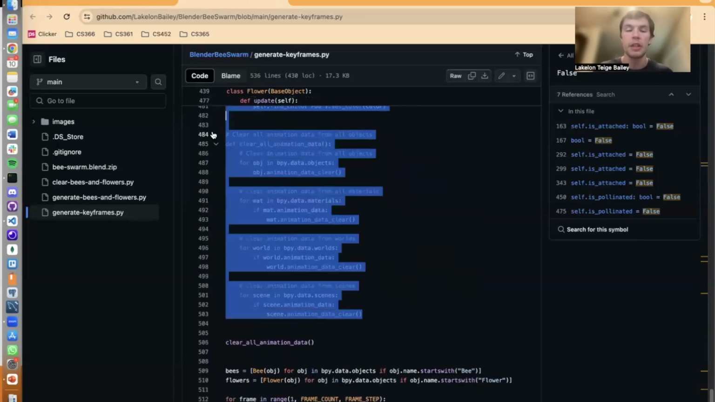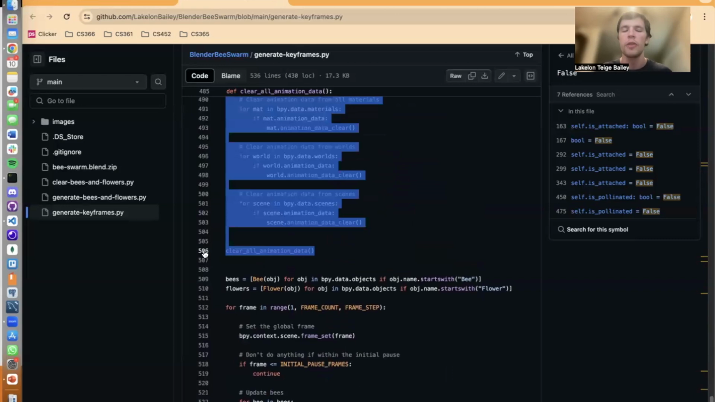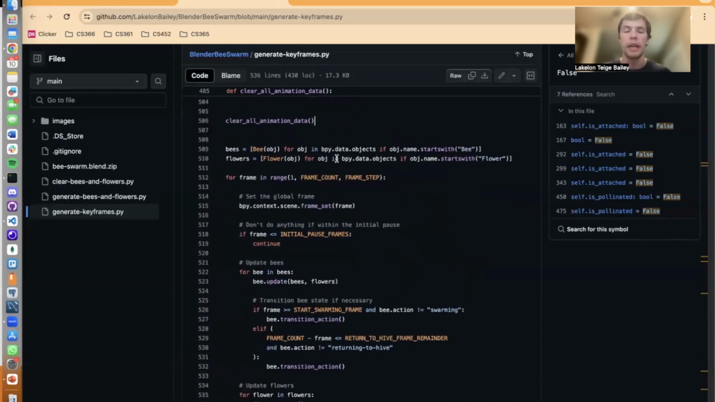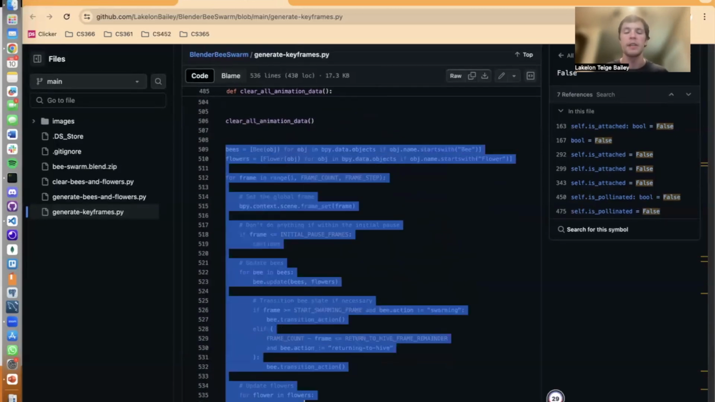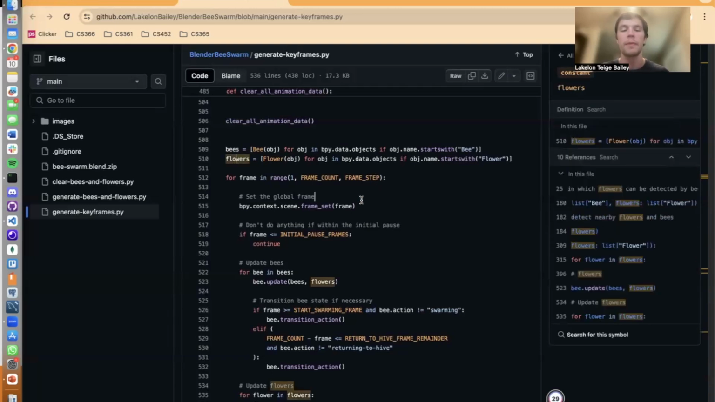This clear animation data helper function here just clears all of the animation data for the entire scene. I just go ahead and call this here in case I did not call the clear bees and flowers script. But yeah, and then here is basically the staging of the animation. So I get all the bees by instantiating all of the objects with a name that starts with B, and I do the same with flowers.